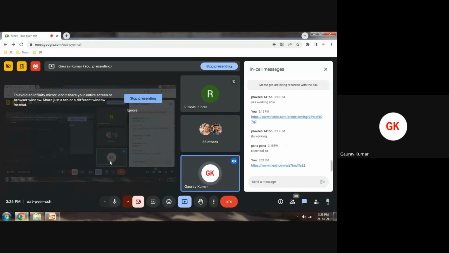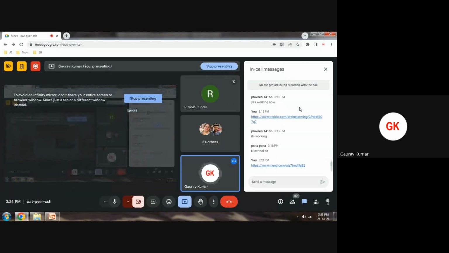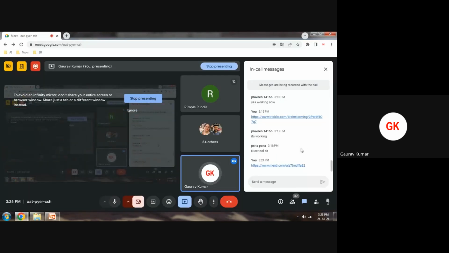Up to this point, is it clear to all of you? Kindly write in chat, kindly confirm. Up to this point, is it clear to all participants in the chat window? Kindly confirm so that we can move ahead quickly.